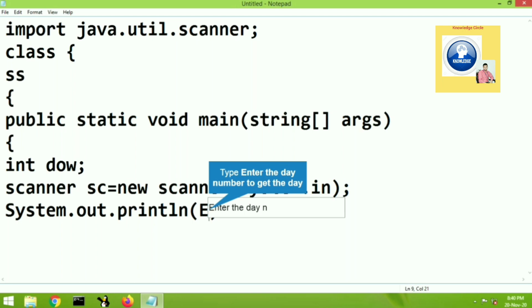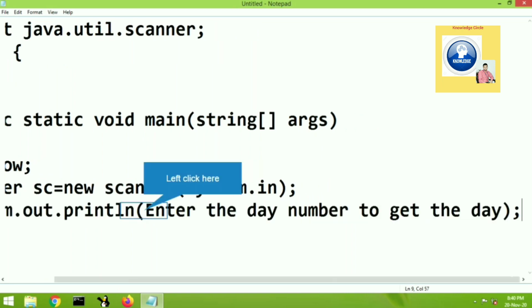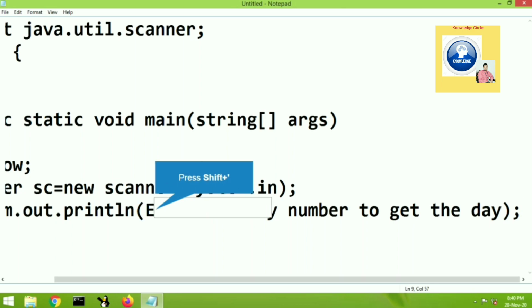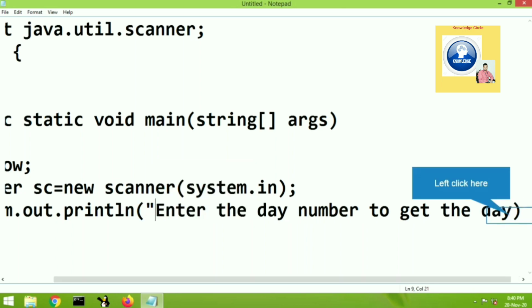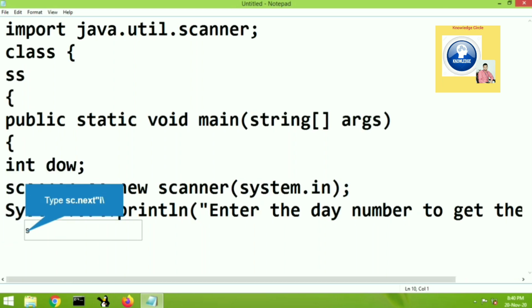After giving this message, we have to receive the input. The user will enter a value. That value has to be accepted by us. To accept that, we have a method. That method is called nextInt because we are expecting from the user to enter an integer value. So we will write here the object name dot operator nextInt function.